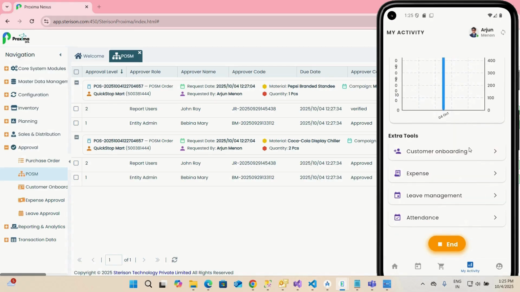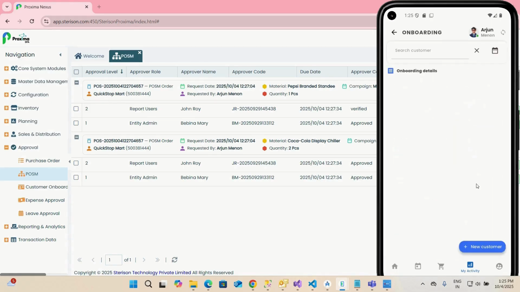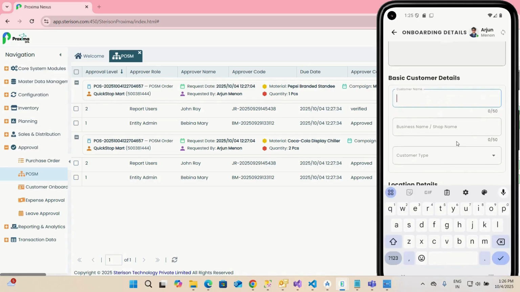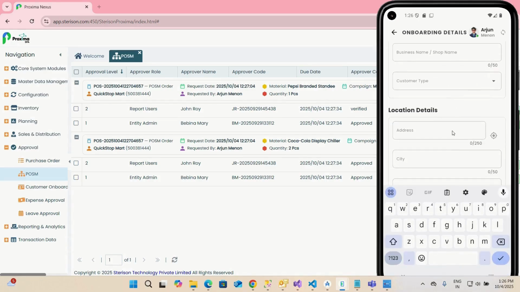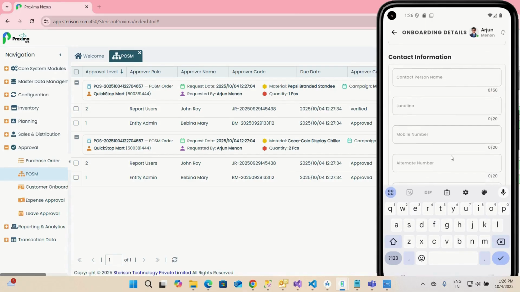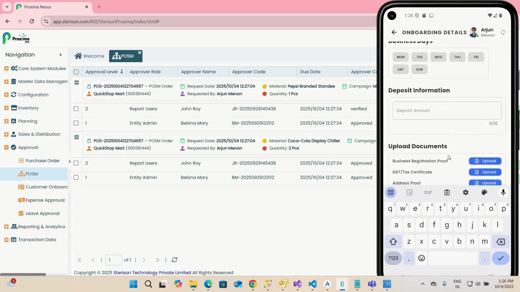The executive can perform the customer onboarding process by filling in all relevant information and attaching the necessary supporting documents. Once submitted, these details can be reviewed and approved in Proxima Nexus. After approval, the customer will be added to the active customer list.